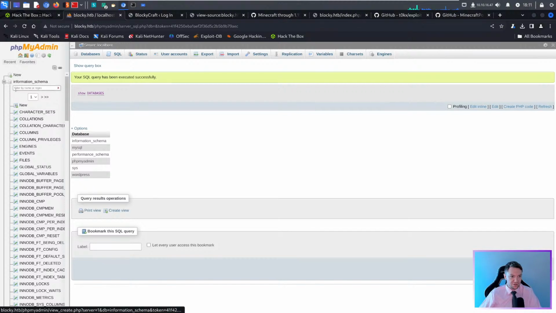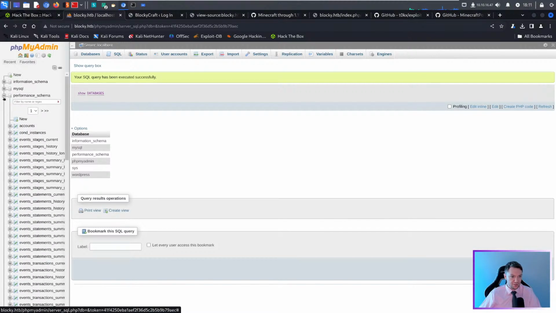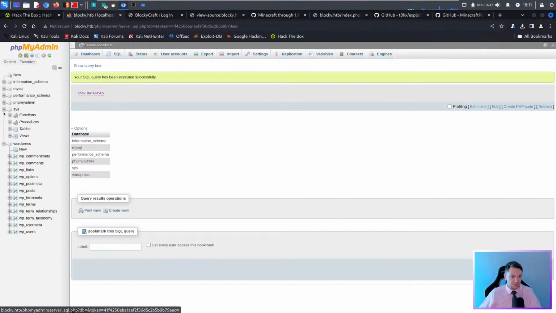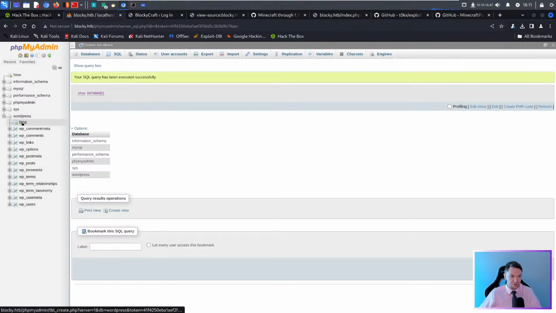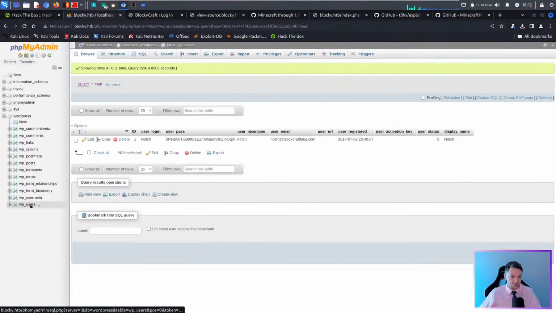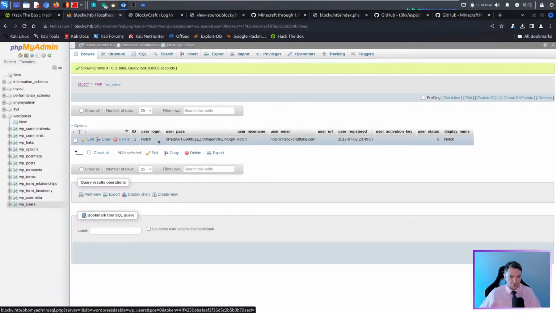Well, here's the databases over here, right? I don't have to do any SQL queries because this is everything right here. So I got information_schema, which is here, MySQL, which is here. Yeah, so this is all the database stuff here. Let's look in here. WordPress comments, WordPress users. Oh, look at that. We got Notch's username and password right there. Well, this is the hash of it.